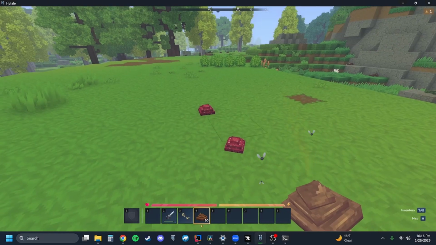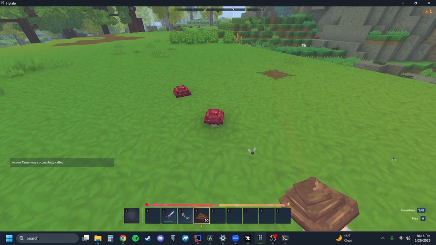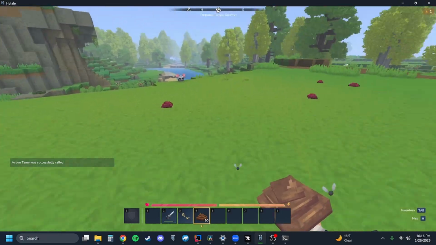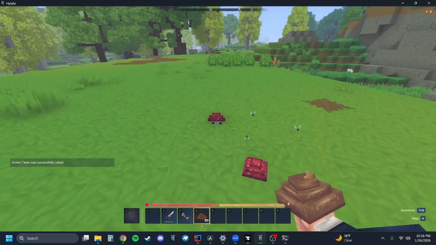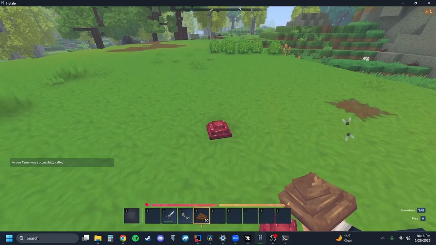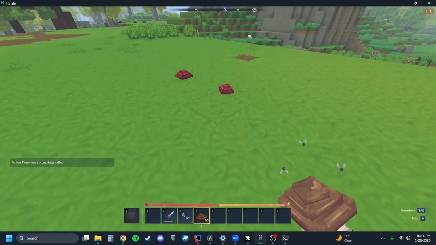So now with that, we can hit F to tame, and then that's it. One action spent, and that's all you can do. You cannot spam click tame to interact anymore.